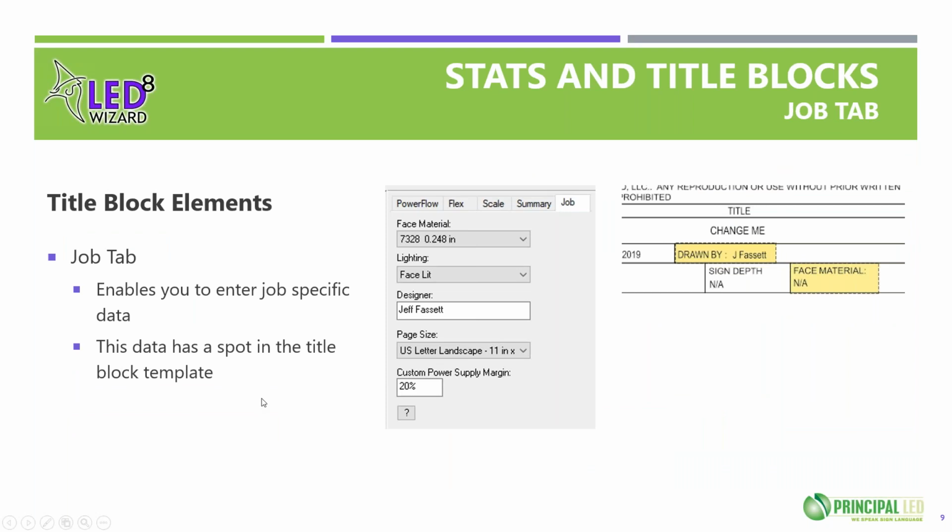Okay, so I mentioned the job tab, and the job tab is in the software, in the same area as the PowerFlow tab. It's the one furthest to the right. And this is where you can select a few more custom fields for the job, for example, face material. This is a drop-down list, and this is actually customizable. So you can put in your own face materials, and you can define them using various fields, and this would be something you can put into the template.